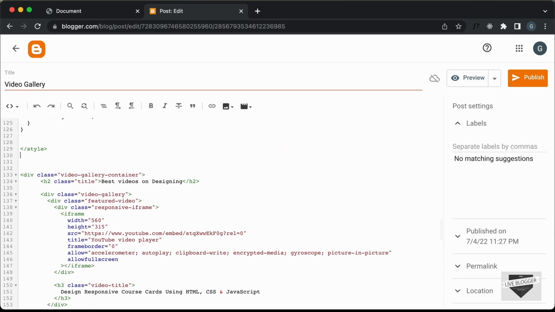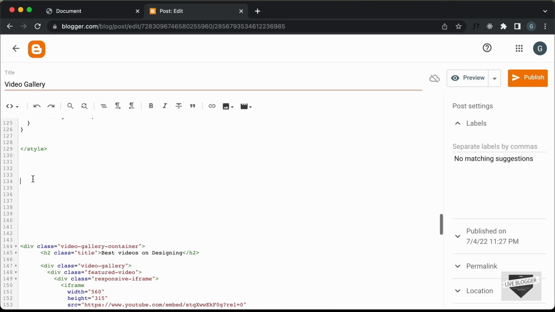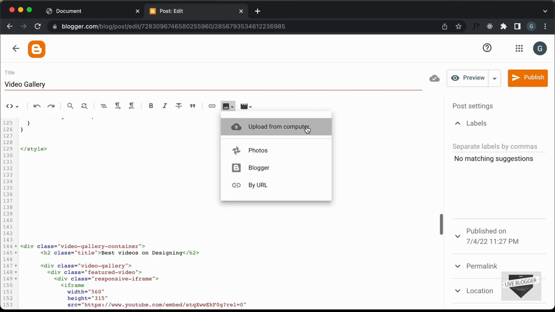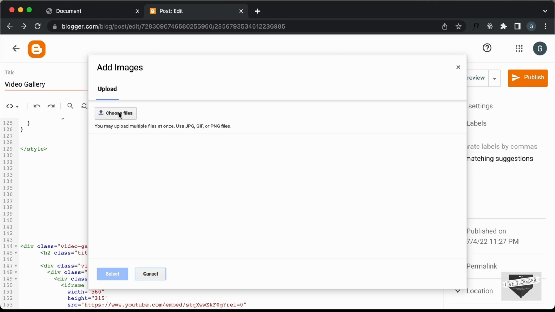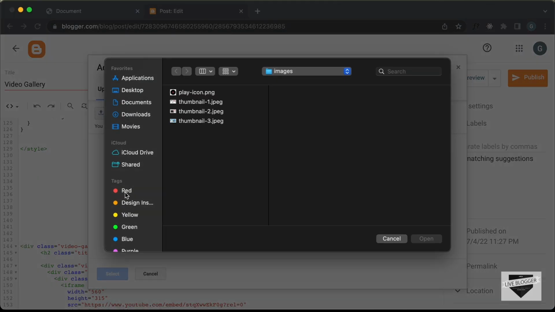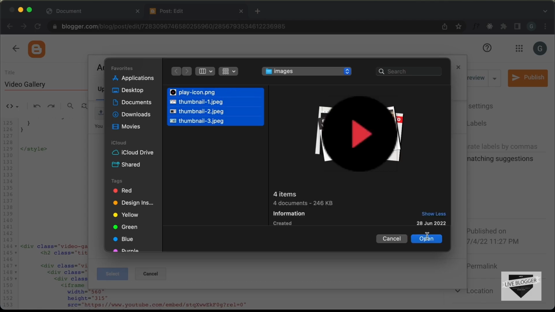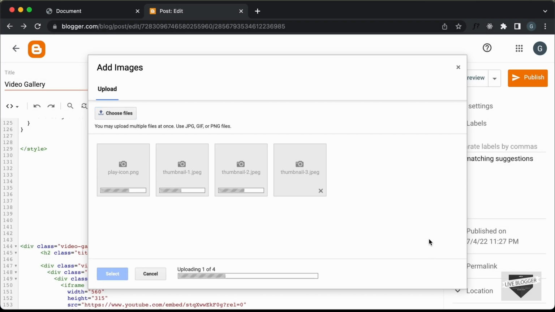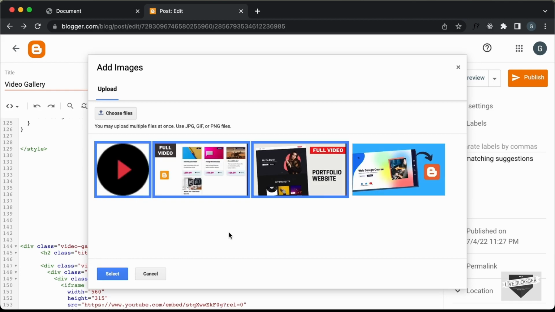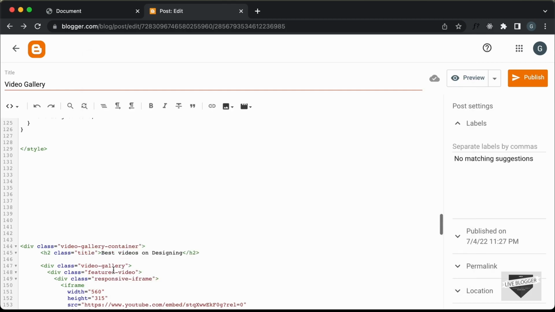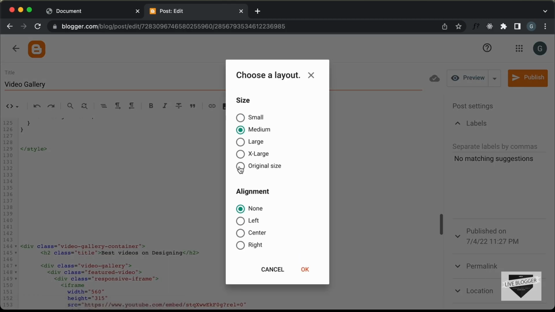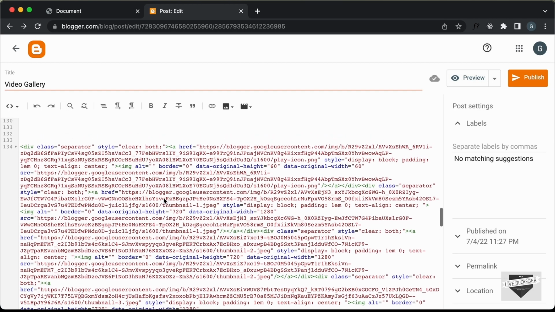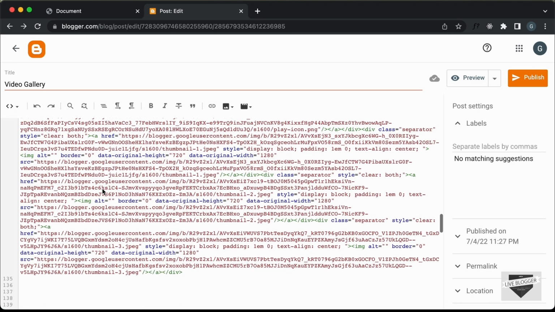So here after the style tag, I'll just make some space, and let's go over here to this button called insert image, and let's click on upload from computer, and here you have to click on choose files, and here we can see these are the images in our project. So we have the play icon and all these 3 thumbnail images. So let's select all of these and let's click on open. And let's select all these images and click on select. And now here I'll just select original size and click on OK. Right now here we can see we have all these images added inside our post.